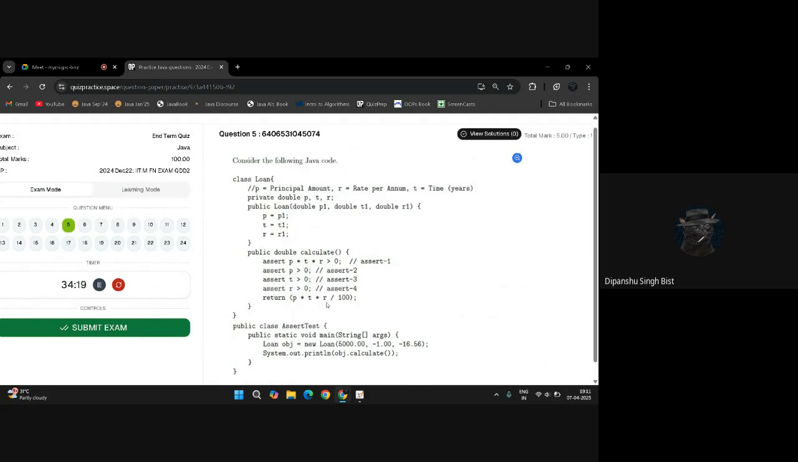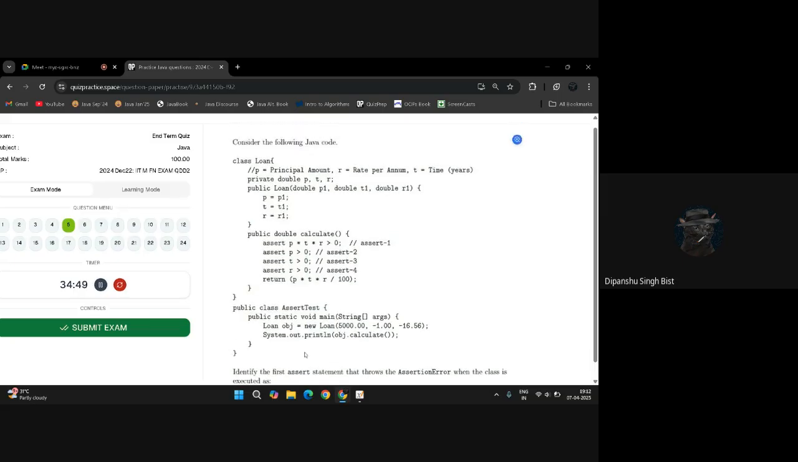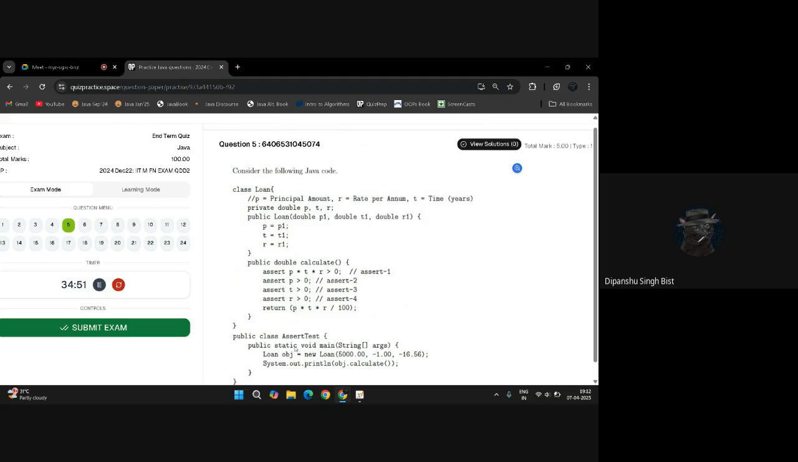So the assertions will only be checked when you specifically write this hyphen EA. Okay, so this hyphen EA is just an acronym for enable assertions. So either you can write java hyphen enable assertions and then the name of the file, which is AssertionTest, or maybe you can just write this abbreviation EA. Both do the same thing.